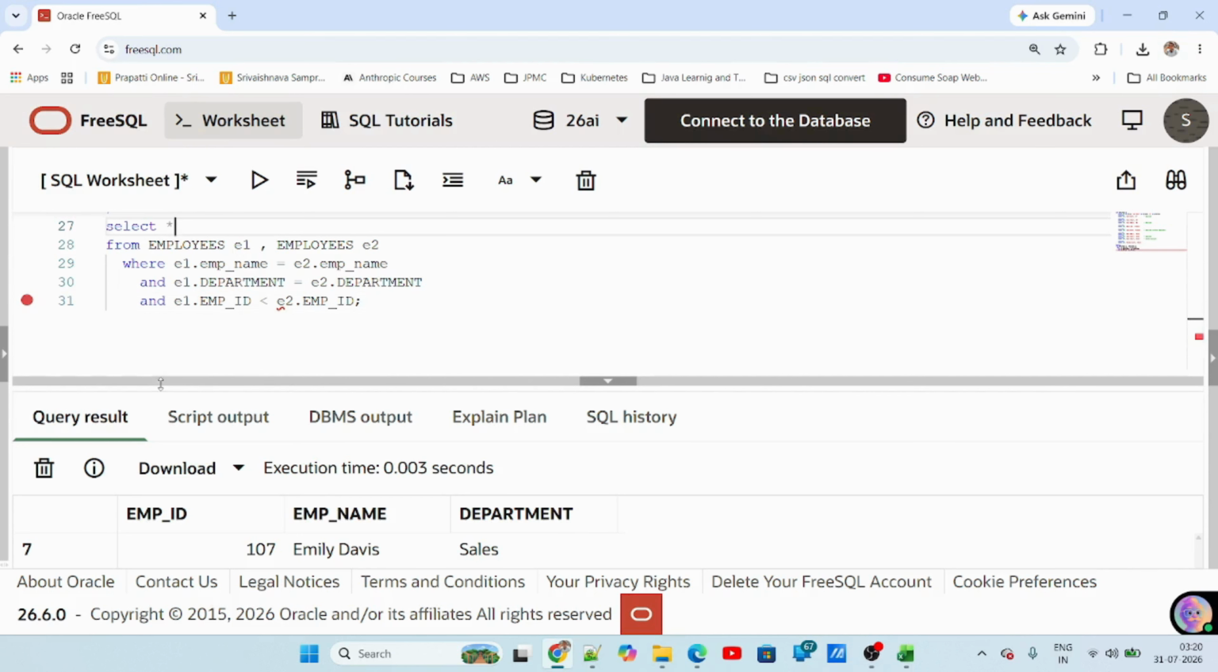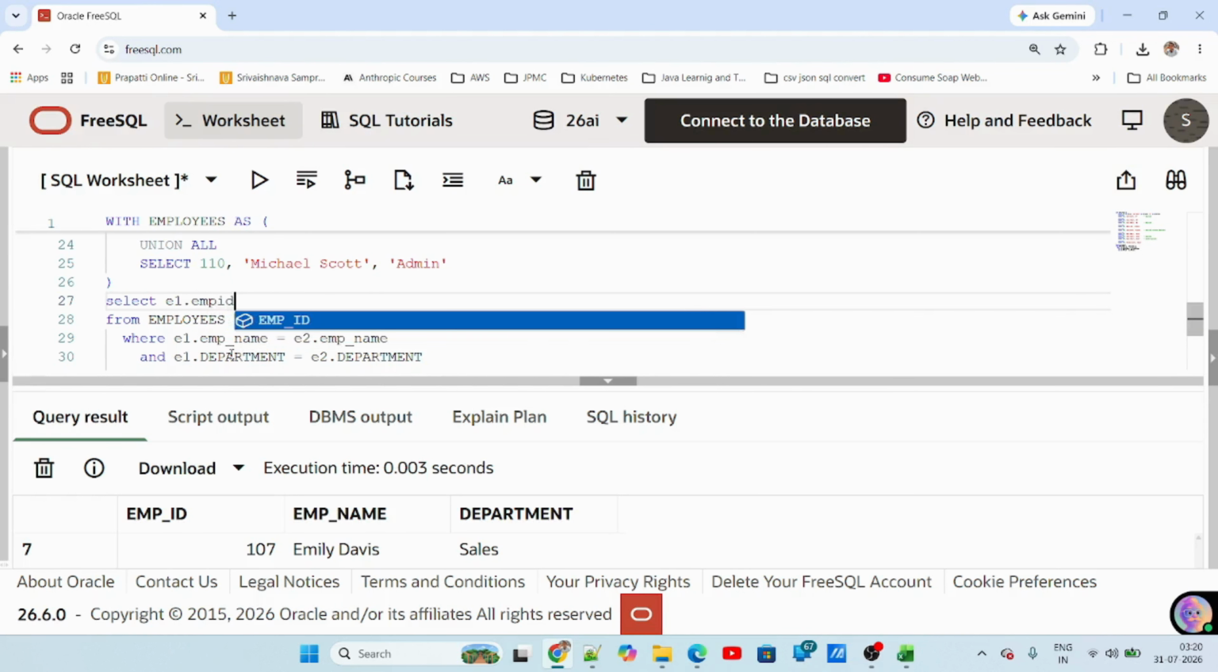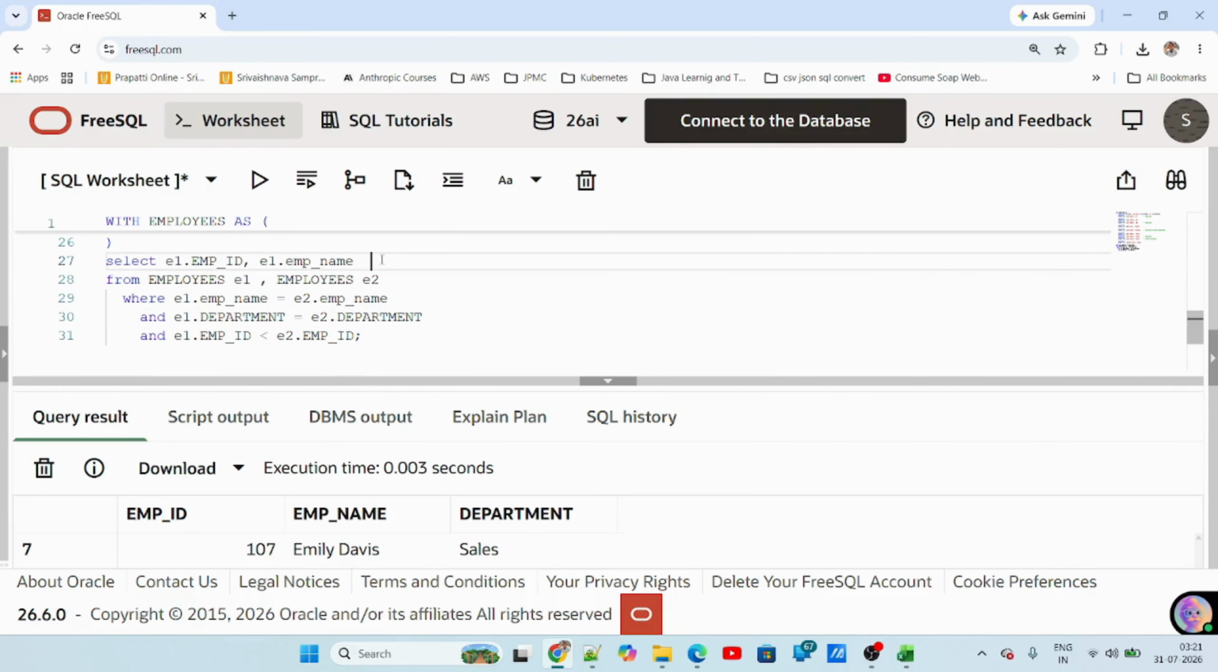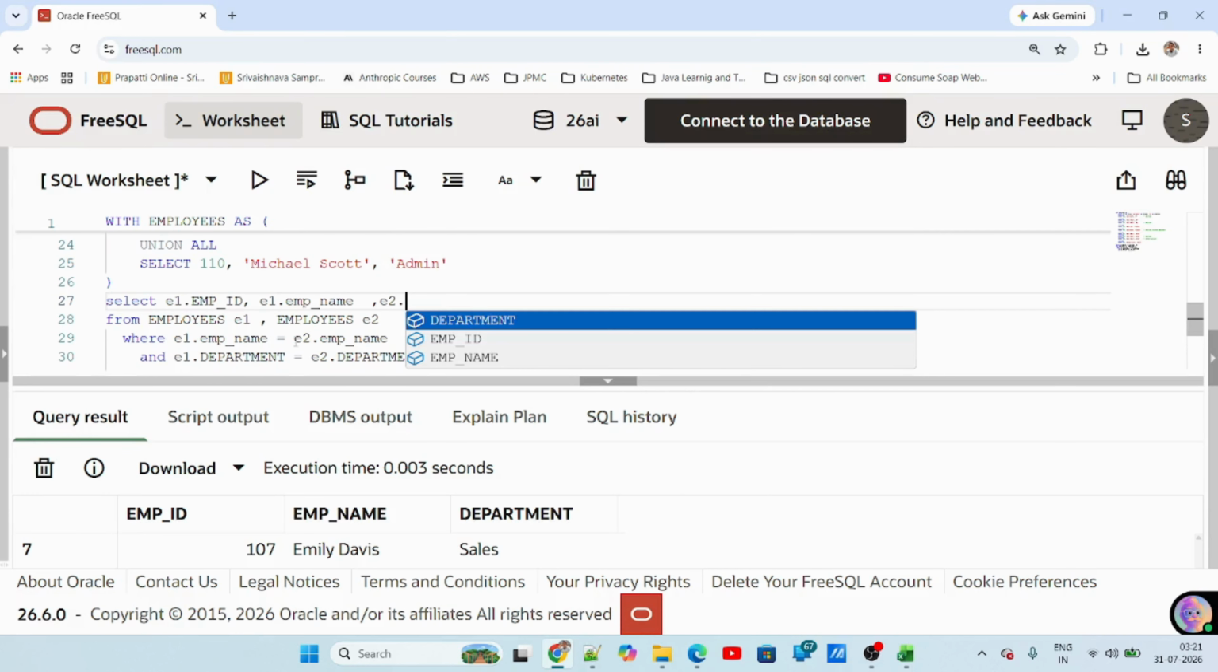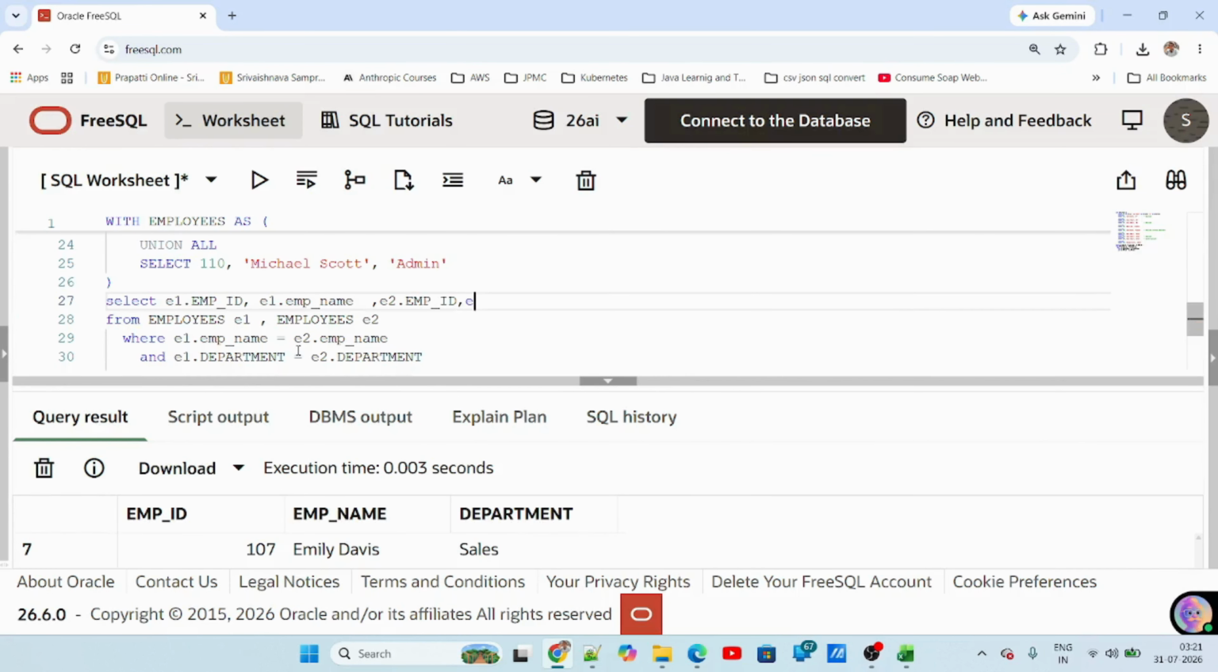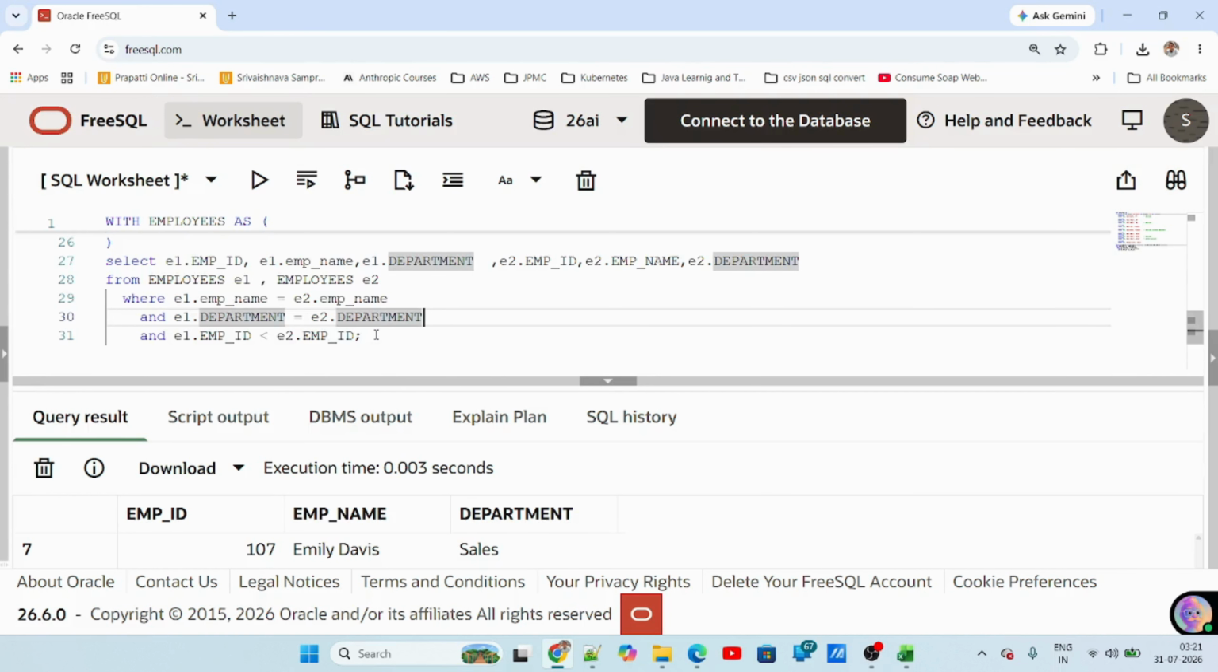So if I just print E1 dot employee ID, E1 dot employee name, I can find out that this is duplicated, and E2 will also give me the same, just to verify that it is actually duplicated. We'll just take this condition here. Now we'll clearly see that these records are duplicated.